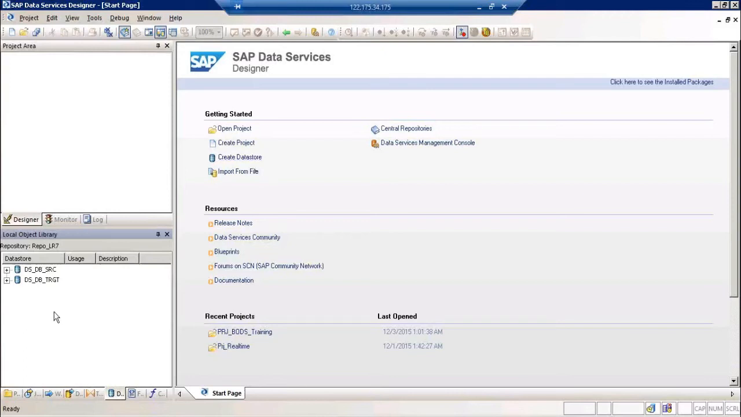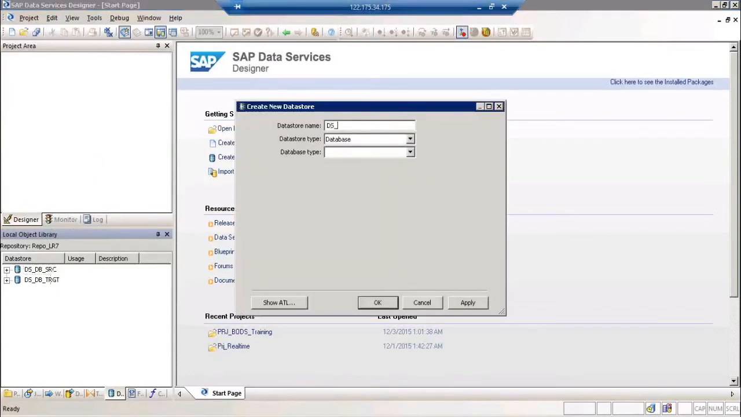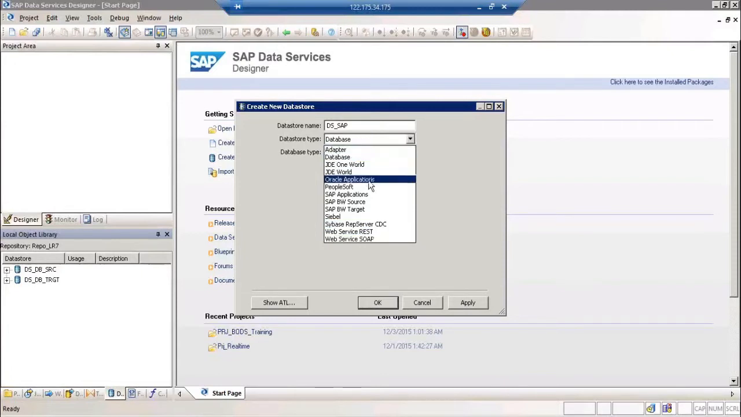So go to your local object library, go to your data store tab, right click, go for new, and you call this DSSAP, right? Unless you are using SAP as a source and SAP as a target, you don't mention that as SAP underscore SRC or underscore TRGT. It is understood that it is one SAP system that you are connecting to, and that will be your source. And in case you are using one SAP system as your source and another SAP system as your target, then please mention your source and target systems. Right, these are the naming standards of SAP, so that's the reason why I'm specifying those things.